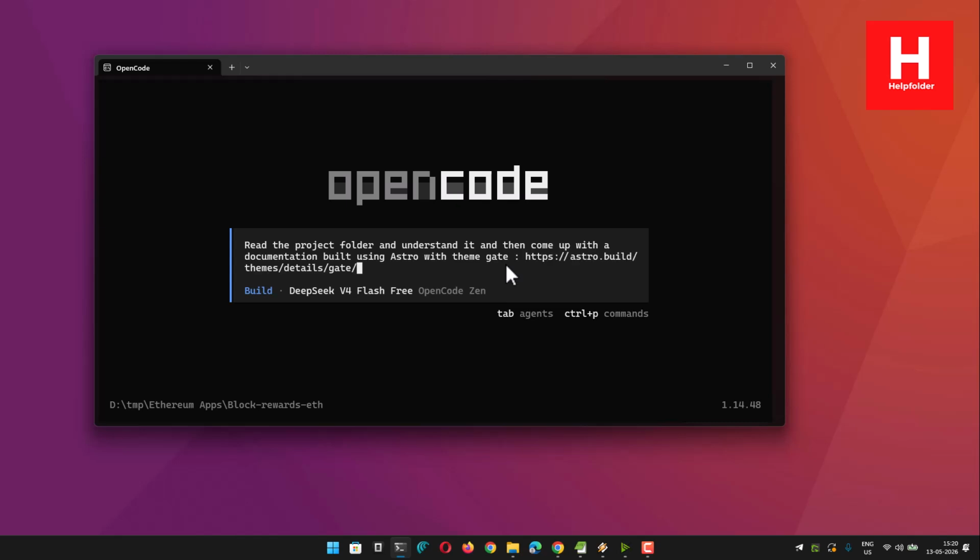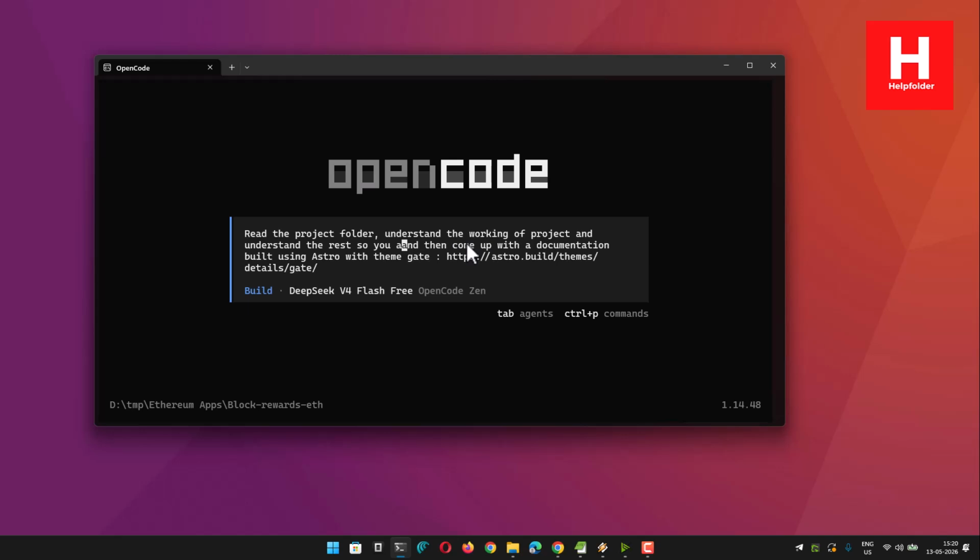right? So here you can see, read the project folder and briefly understand the working of the project and understand the rest so that you can document. So you can document, right? So I explained that: read the project folder, understand the working of the project, and understand the rest so you can document and then come up with a documentation built using Astro with the theme Gate, right?